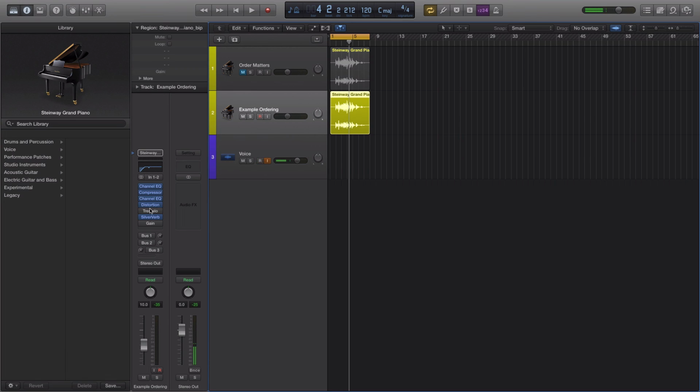So let's just listen to what is happening now with this distortion being the last thing before the reverb and the tremolo has been turned off.